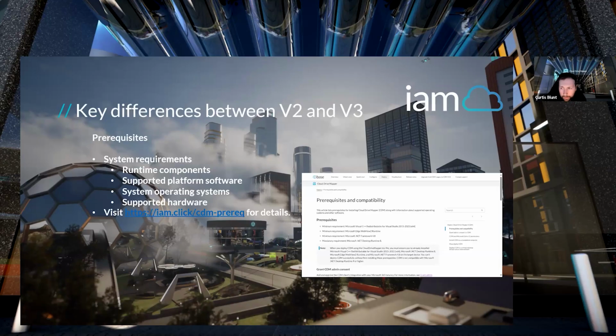In terms of supported hardware, we currently only support 64-bit Windows. In 3.22, which is coming out in a few weeks, we will support ARM64. So all the new laptops that are shipping with ARM will be supported soon.